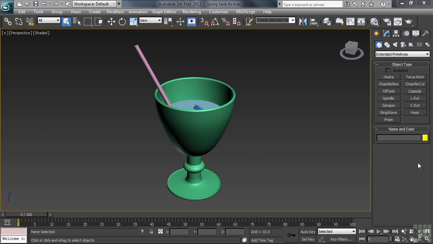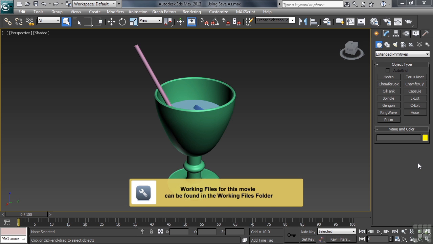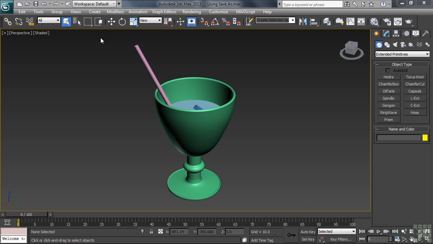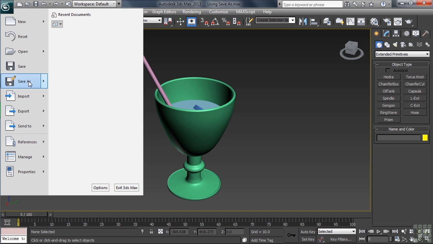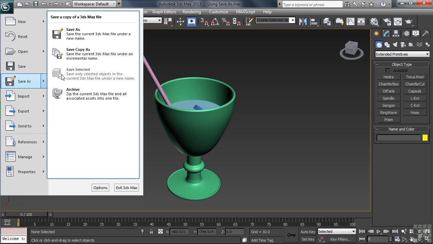If you're working on a file that's already been saved and would like to save that file using a different name, you'd instead choose the Save As command. To show you how that works, I'll be using a file named using Save As, which can be found in the Working Files folder. Let's go up to the Application button in the upper left-hand corner and we'll look at our save options. The one we'll want to use is Save As.